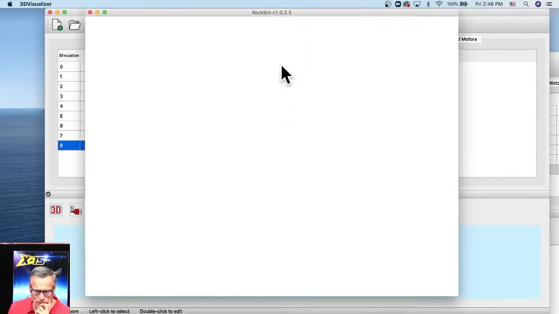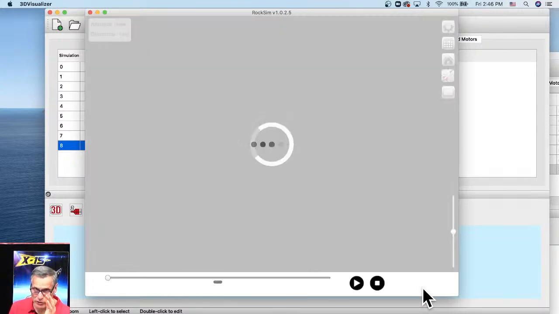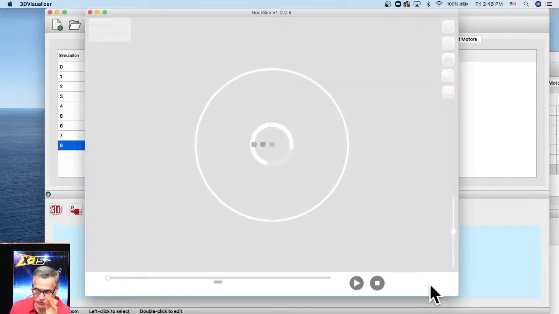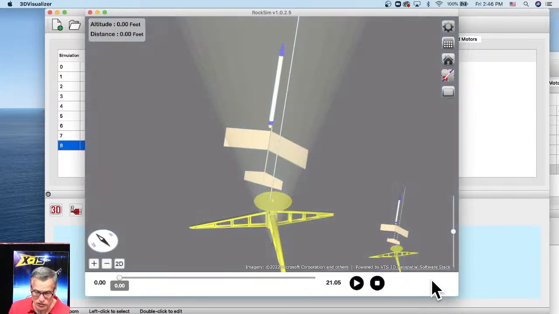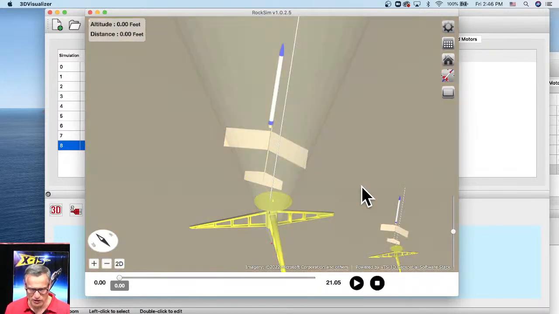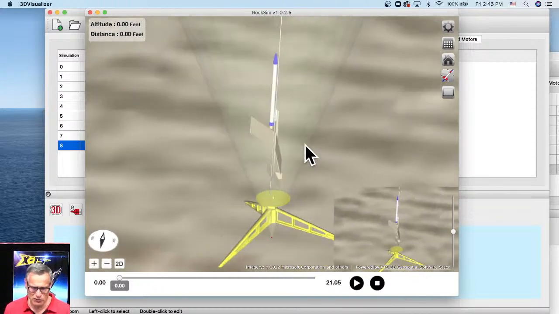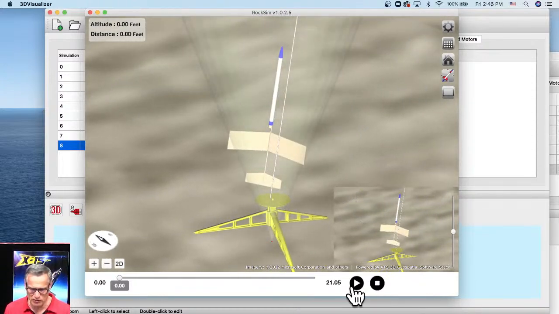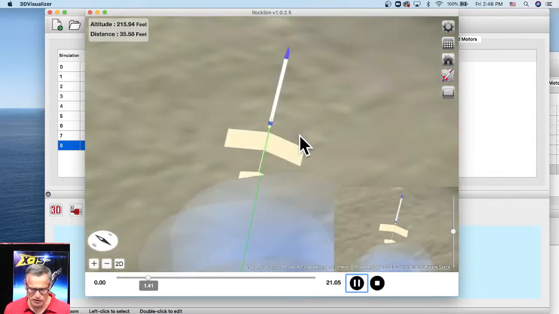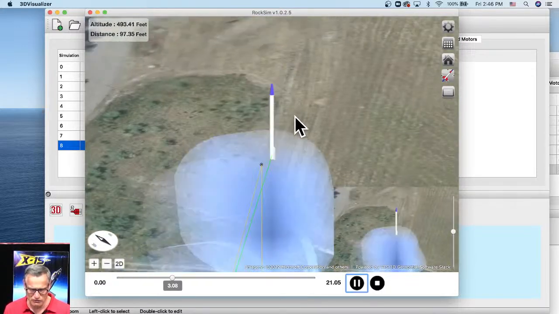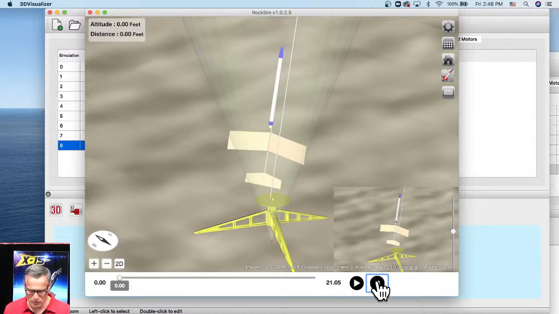So what it's bringing up is a 3D version of the flight profile, but we call it the launch visualizer. So it's a little bit different because it's 3D. 3D means that I can rotate it around and see it from any perspective. And when I launch it, the rocket takes off. Okay, so the pop pod fell off.